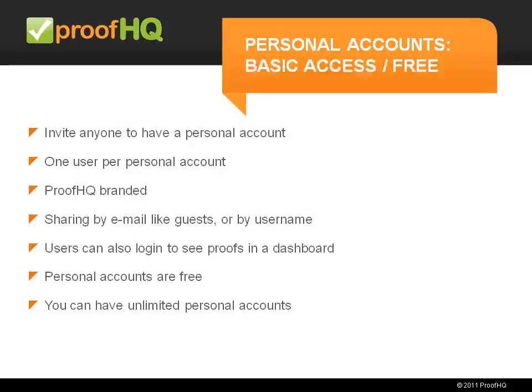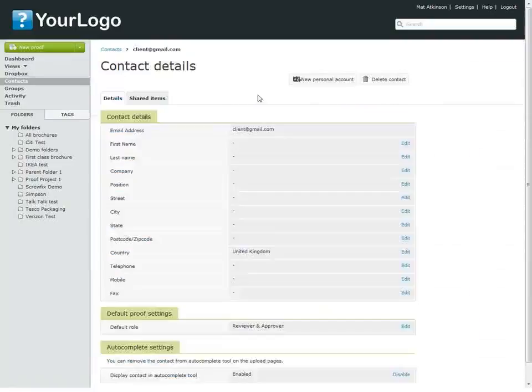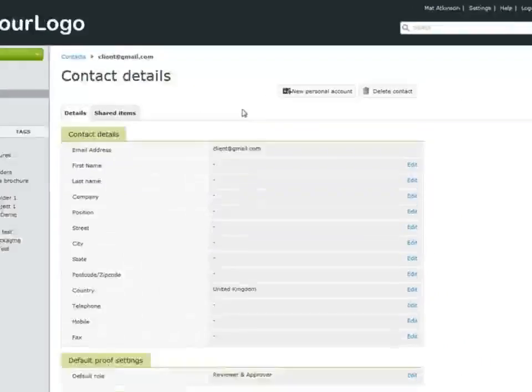The first option is to invite them to have a personal account. Personal accounts are free and you can create as many of them as you like. However, they are branded with the ProofHQ logo and they belong to your contact, so you have no admin control over them. You create a personal account by adding the person to your contacts in ProofHQ, and then on the contact details page using the new personal account function to send them an invitation and set them up with their own personal account.